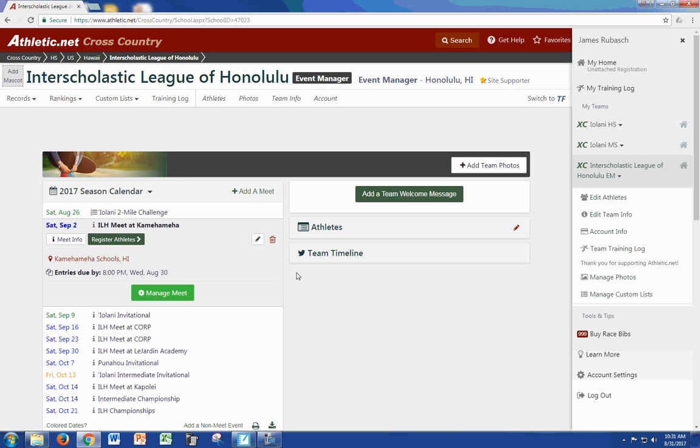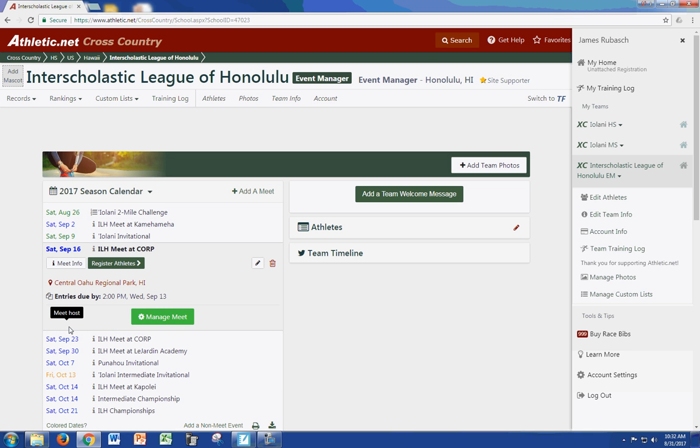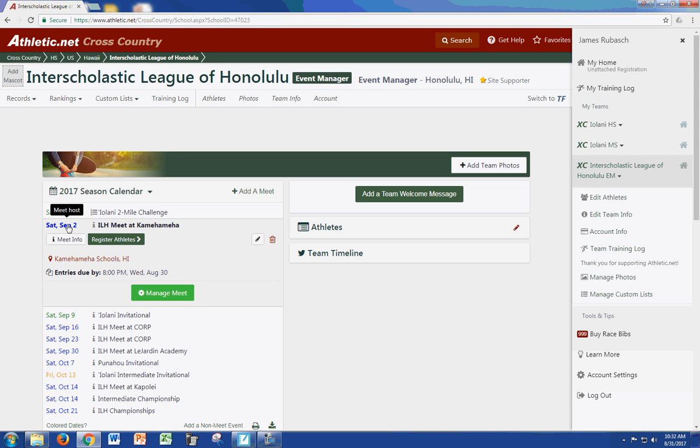And you can see on the left side here the ILH meet at Kamehameha. And Manage Meet is shown the week of the meet, but otherwise you'd have to click on a button. It's up here. So for example, all these that are in blue are ones that we are hosting. So I could click on this one over here, and the little Manage Meet comes up. Or I can go back to this one, and the Manage Meet comes up.